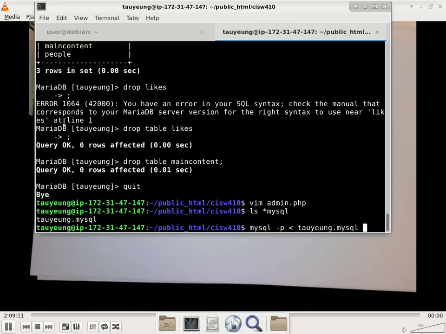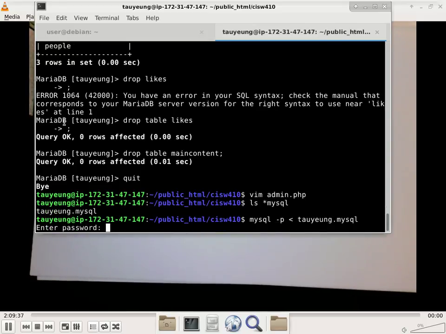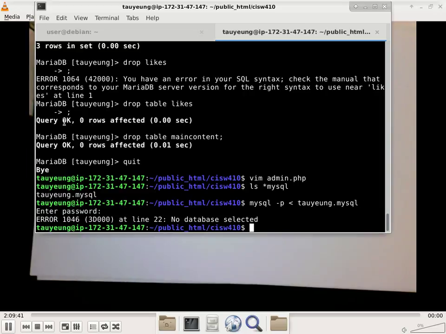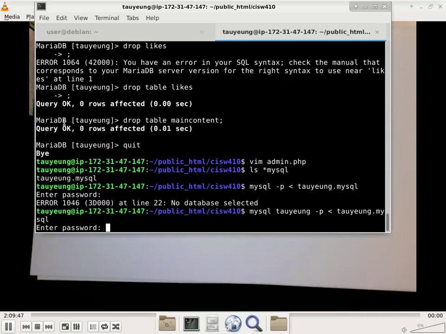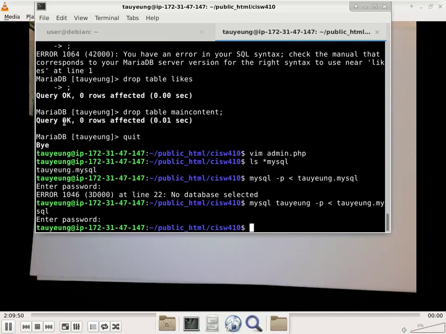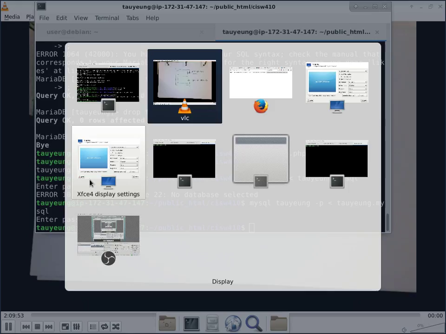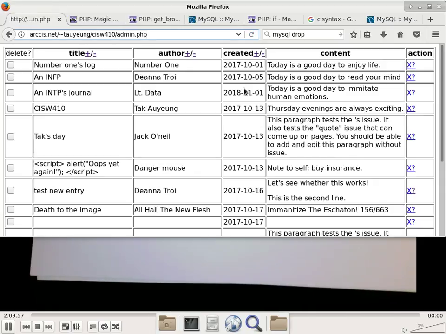This will do it. Instead of using a greater than symbol, I use a less than symbol. So a less than symbol means whatever is in this file, pretend that I type it on the keyboard. In short, that's what it's doing. It is redirecting the file to become the input to this particular program. Okay, so let's do it. Forgot to specify database. So we have to specify that. There we go. Seems like nothing happened, right? Go back to my script, refresh, and I got everything back.